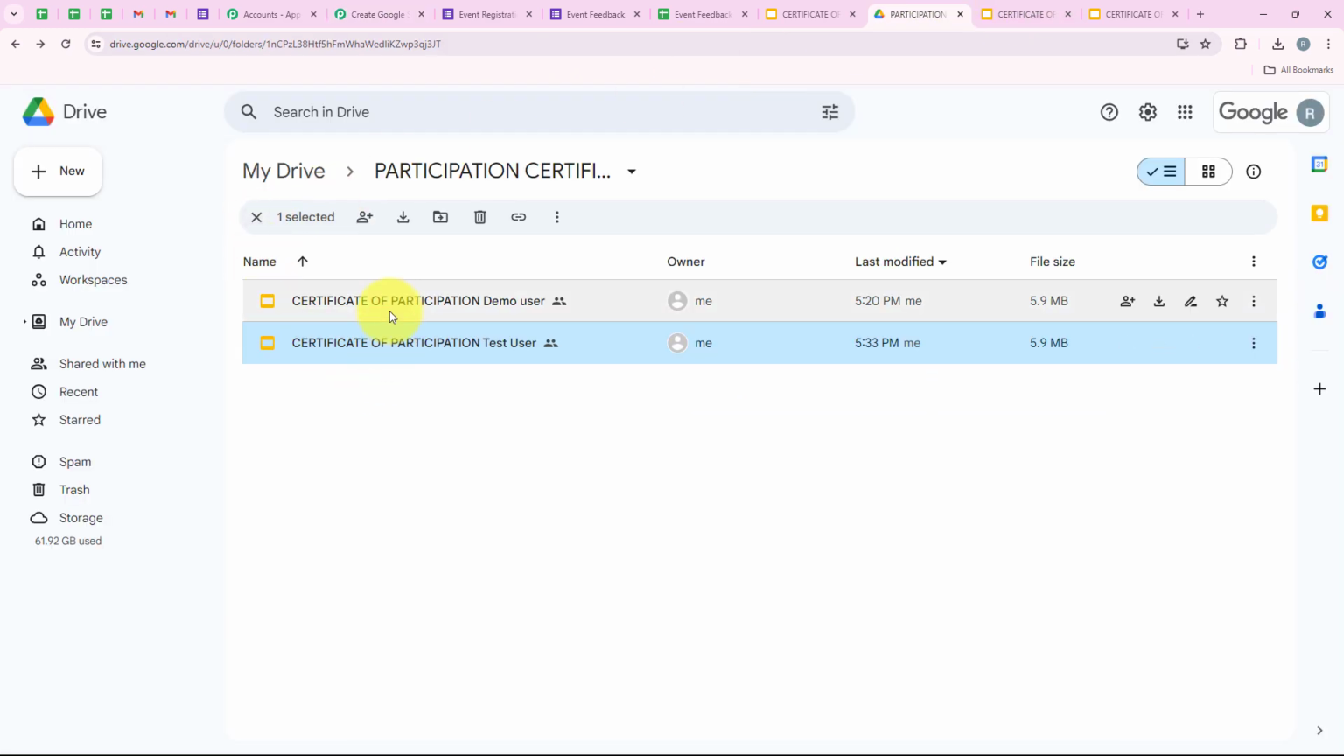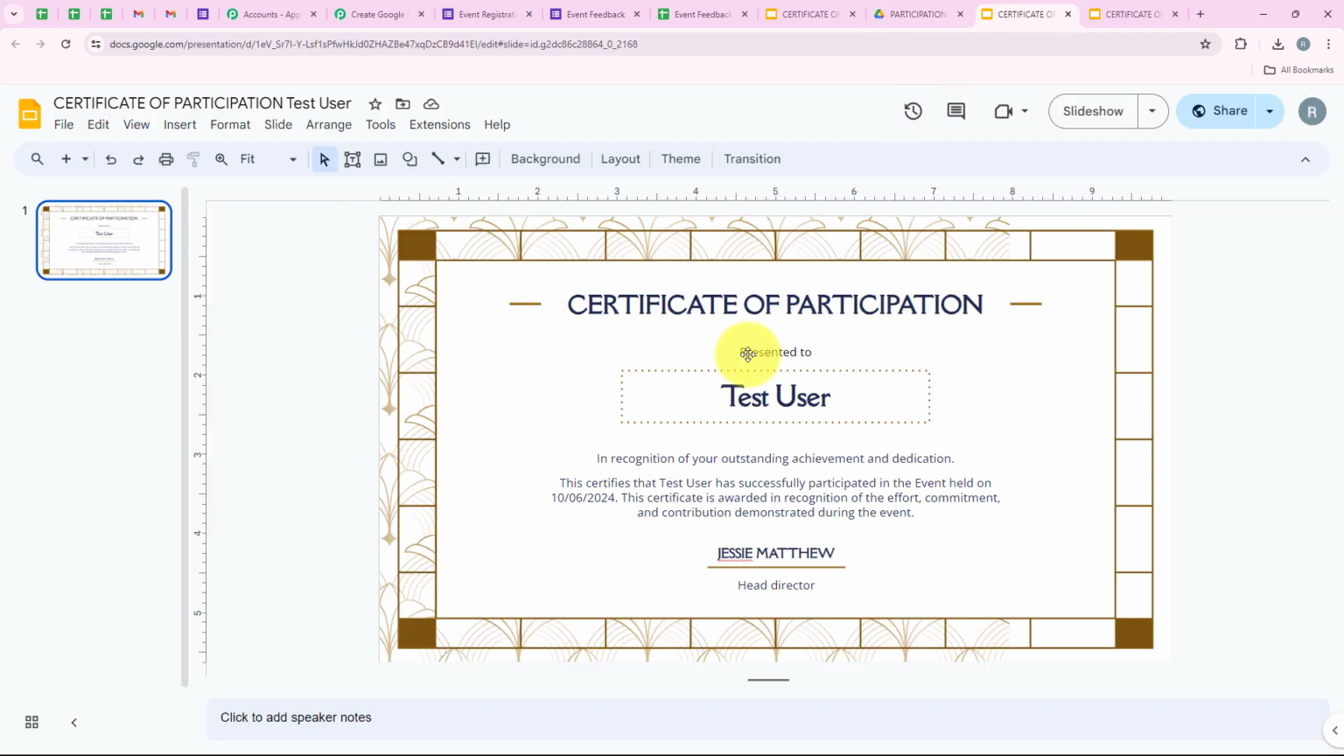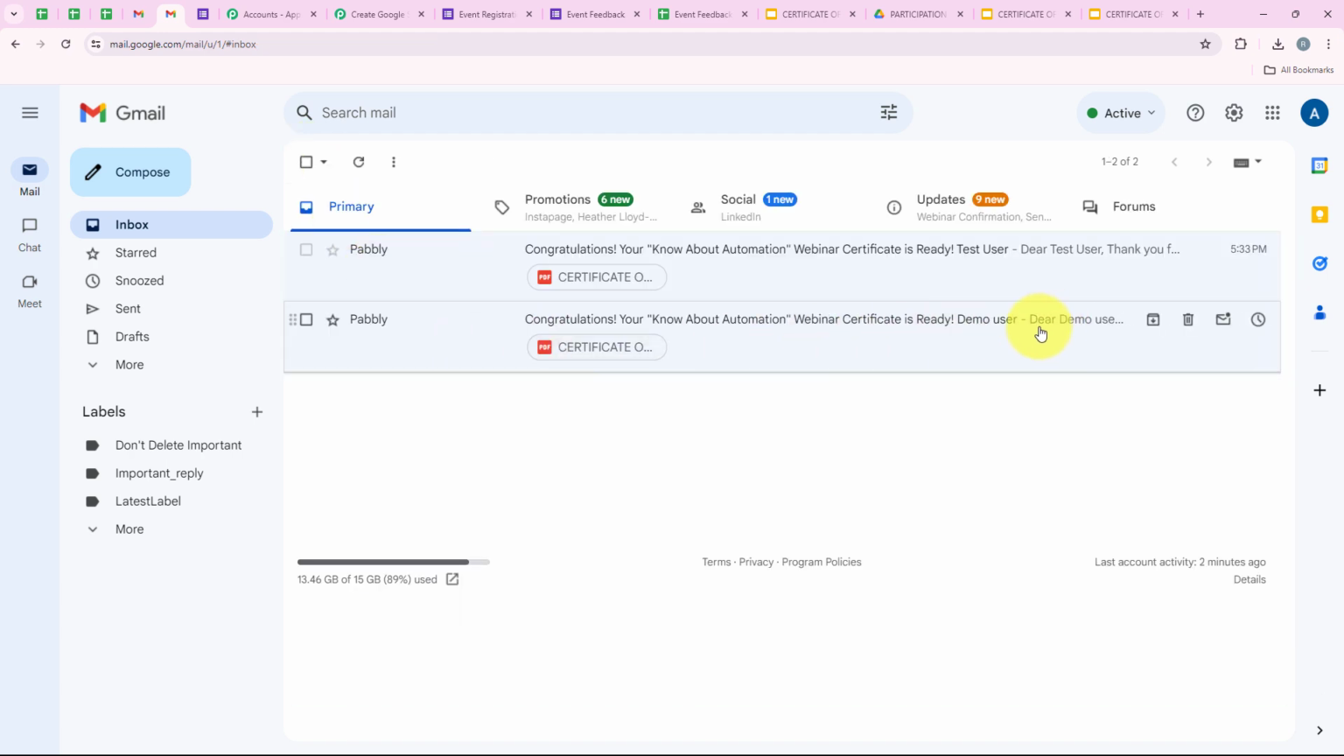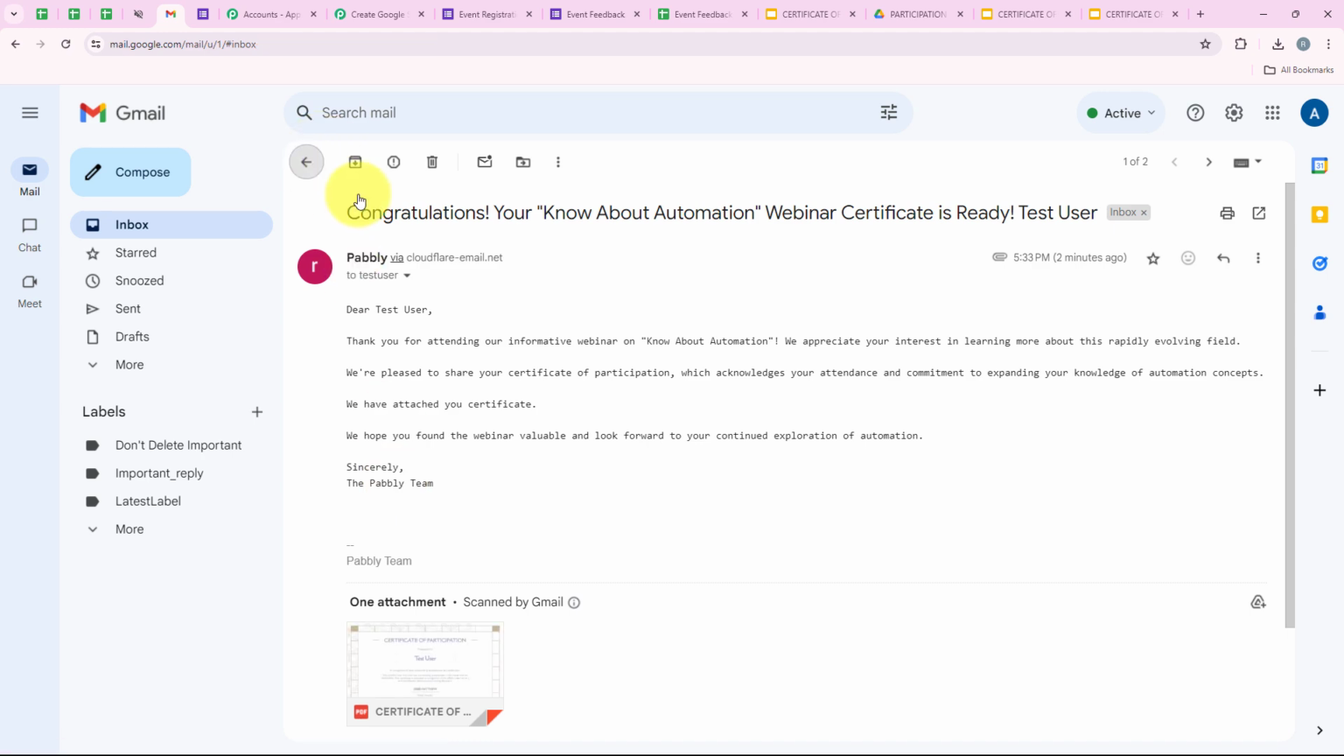Over here you can see that we have created 2 certificates, one for demo user and one for test user. I'm going to open it and show you. Over here you can see for the test user, and over here you can see for the demo user. And also we have sent 2 mails, one to demo user as you can see, and one to test user with the same PDF link right over here.